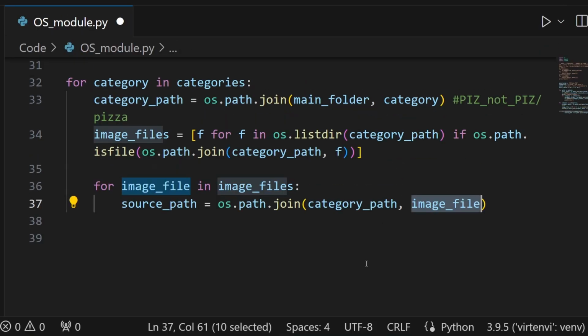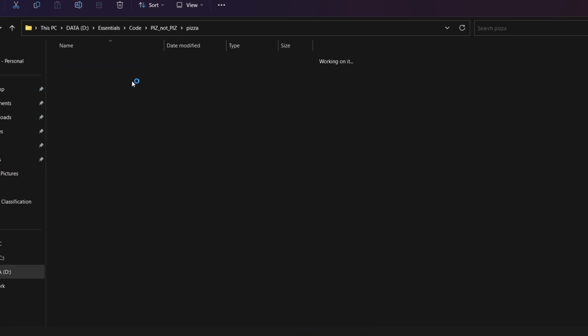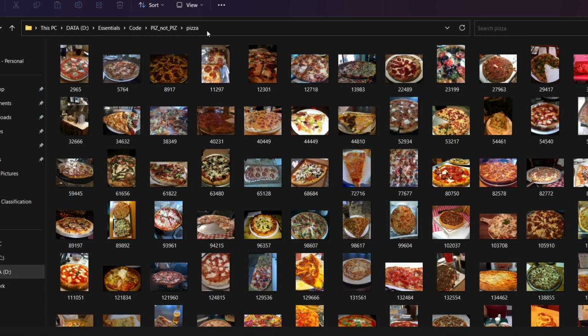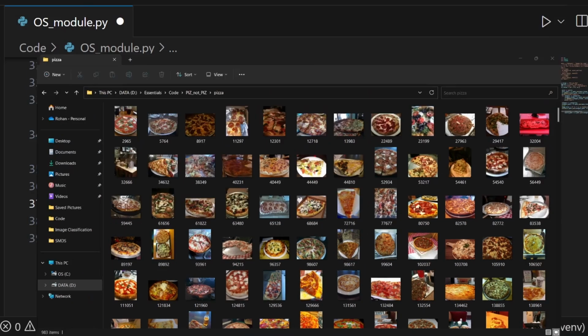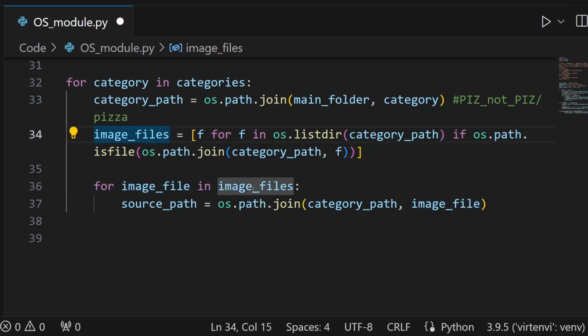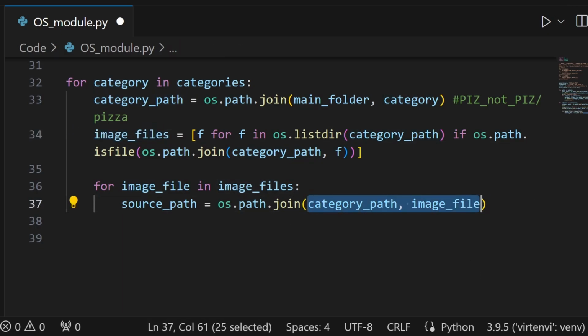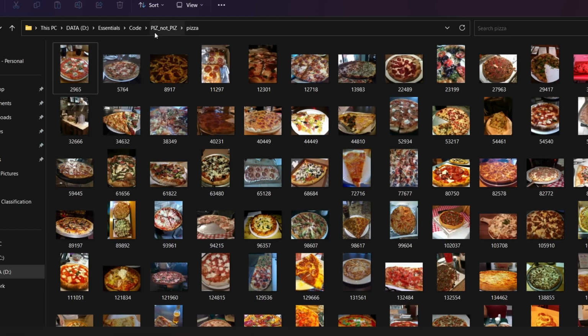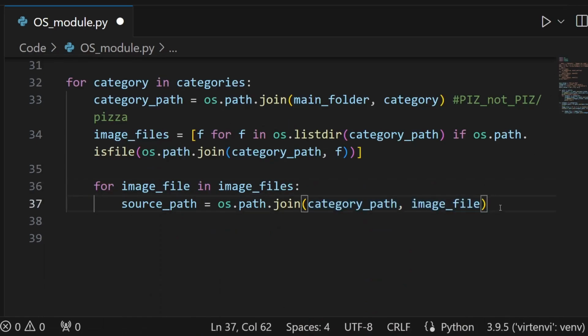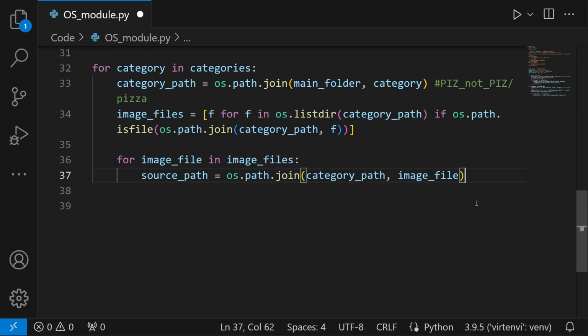Let me just show you. When we type in pizza, this is the path that we created as category path, and these are the file names. All of them are in numbers, and we store them in the image files, and then we're looping through them one by one, and we join that to create the source path. When we look at this, this is the source path. The source path for the first image will be pizza not pizza inside pizza 2965. That is the source path, and we now have to move this to the respective location.